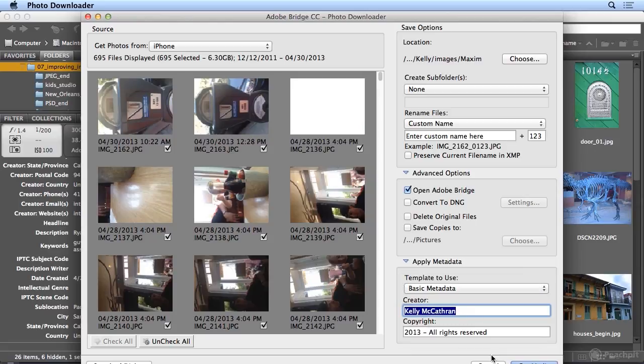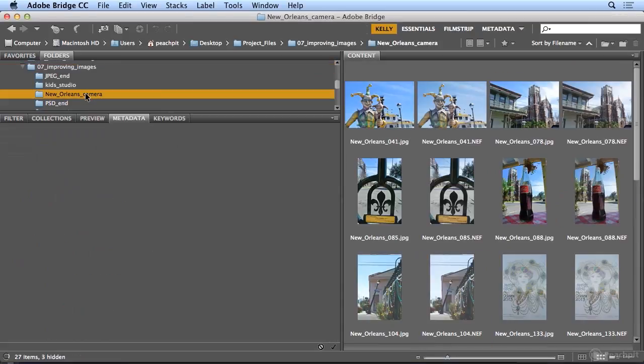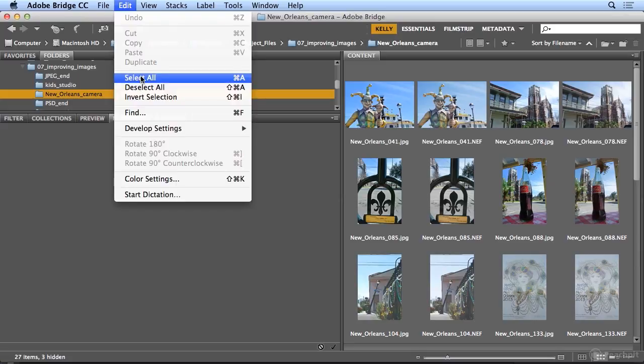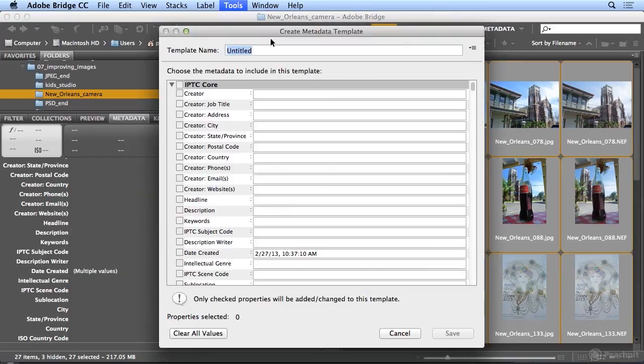So I'm going to hit cancel, or escape will cancel, and let's take a look at a folder of images that do not have metadata. So in this New Orleans folder, I'd like to put some keywords about these shots and a copyright of me being the photographer. So I will do select all, edit, select all, and I will choose Tools, Create Metadata Template. And so I do this before I import batches of images, whether it be from a high-end camera or my iPhone or a smartphone. So I'll name this New Orleans.